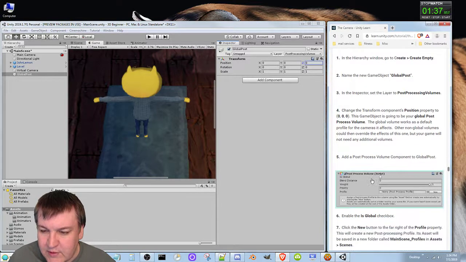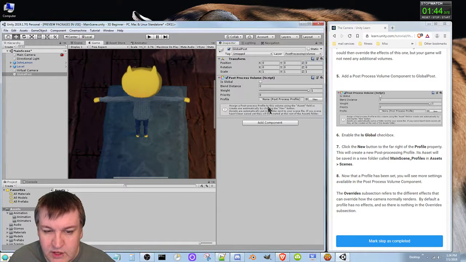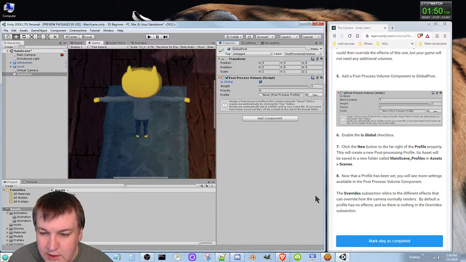Add a post-process volume component to the global post. Enable the global checkbox, Is Global. Click the new button to the far right of the profile property. This will create a new post-processing profile. Its asset will be saved in a new folder called Main Scene Profiles in Assets, Scenes.